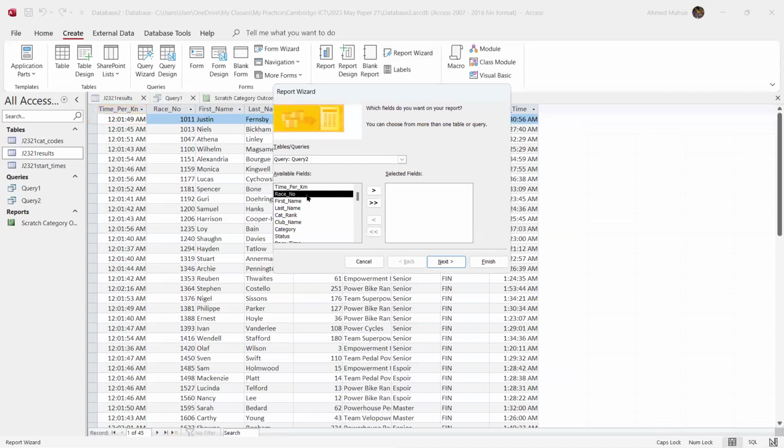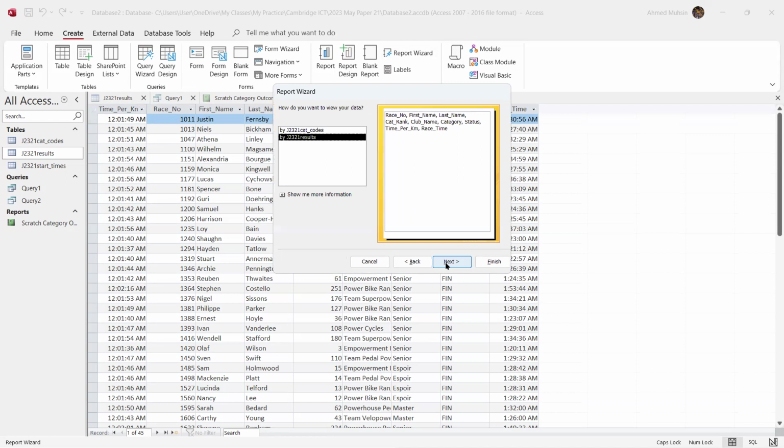Now over here I can arrange the order. So I do not want the time per kilometer to be the first column. That needs to be the one before last column, if you do remember. So race number, take all of them. Then before race time, time per kilometer, then race time. So I click on next. So there are quite a lot of fields. Click on next. I want to view it by results.